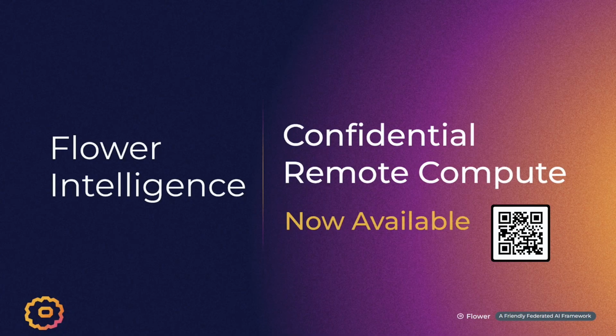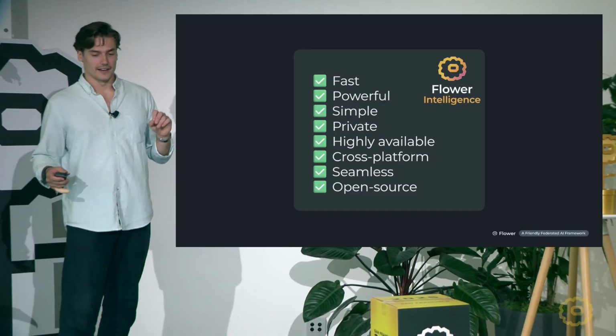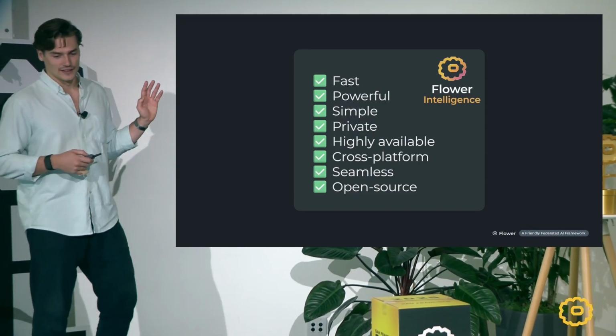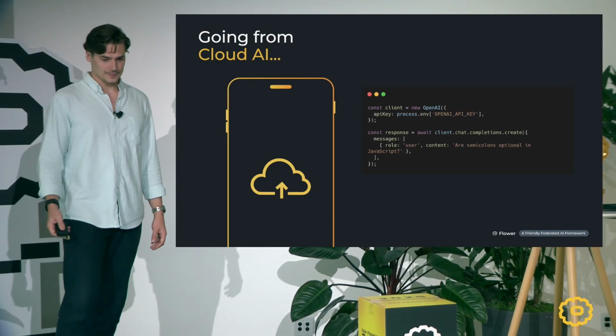Flower Confidential Remote Compute is now available in public beta. You can scan the QR code now, but I'll also show it later during the presentation. So just to recap, Flower Intelligence is an open source framework for running private hybrid inference seamlessly on any device. And one thing I didn't mention yet, which I think is great, is that you do not need to refactor your whole code base to use it.